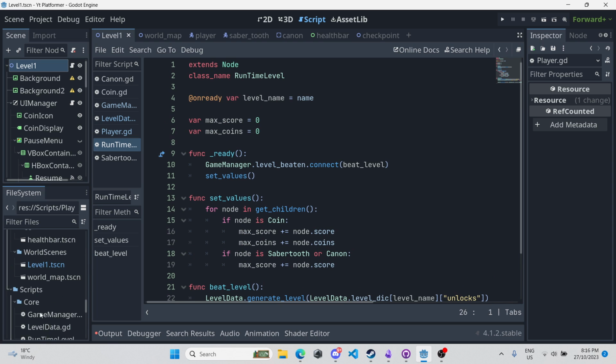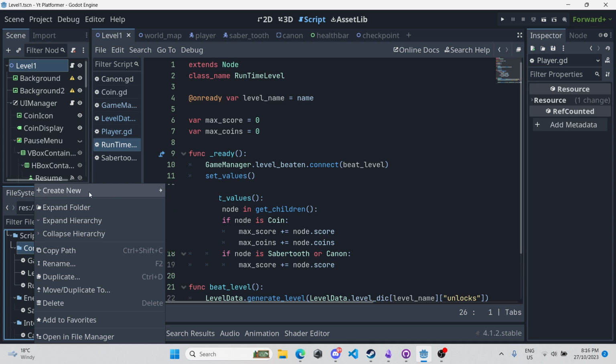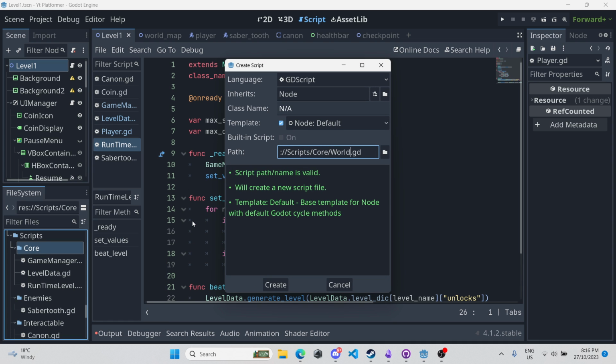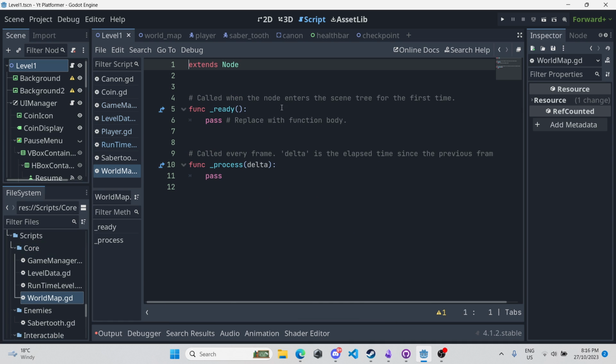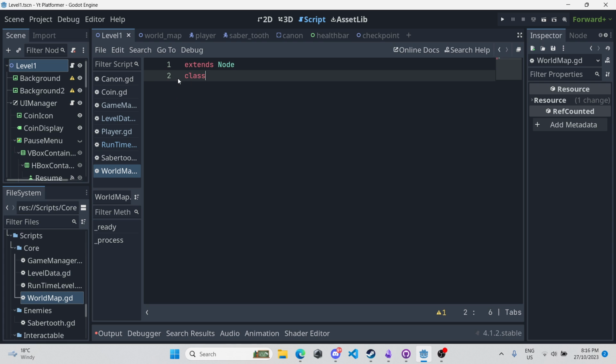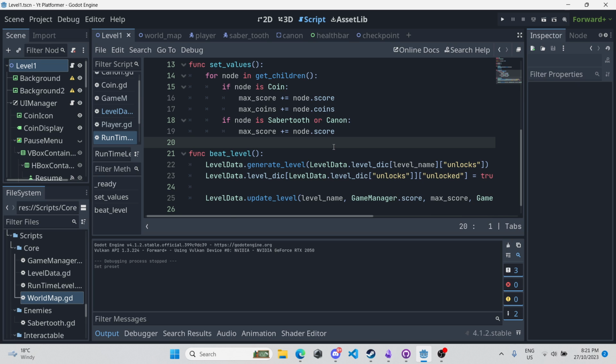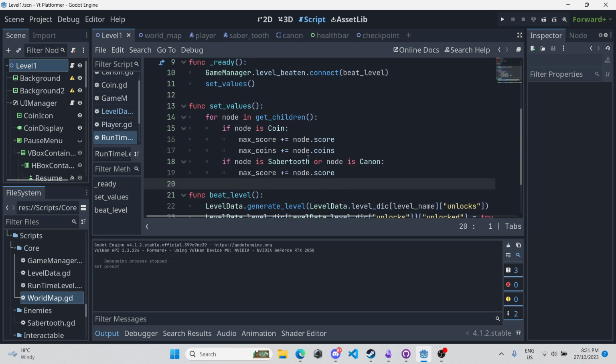So if you want to, now go into your scripts into core, and let's make the world map script while we're at it. So world map, cool. And let's go into that and delete all this. Class name, world map. Cool. Oh, one quick little fix here we have to do. Node is over here. So this is actually a bug. It shouldn't work like that. In other languages, you would just do this and it would work. But over here, we have to double check node is. So yeah, just change that real quick.